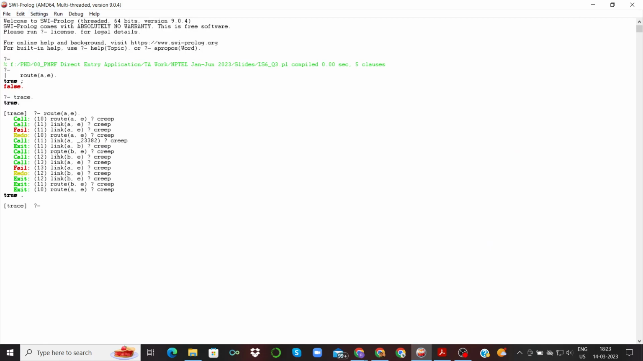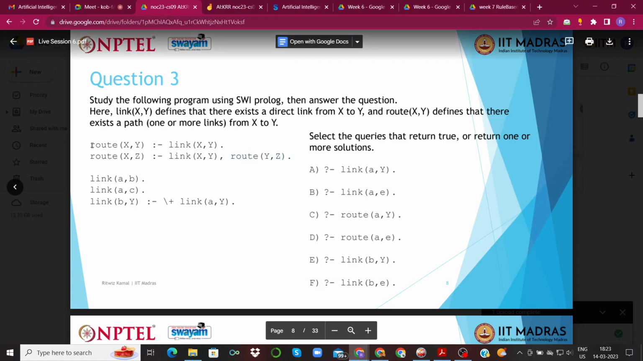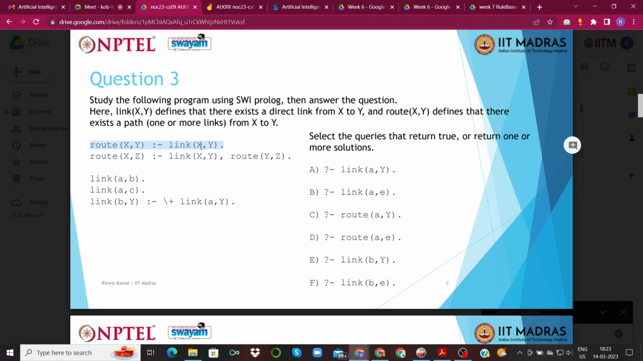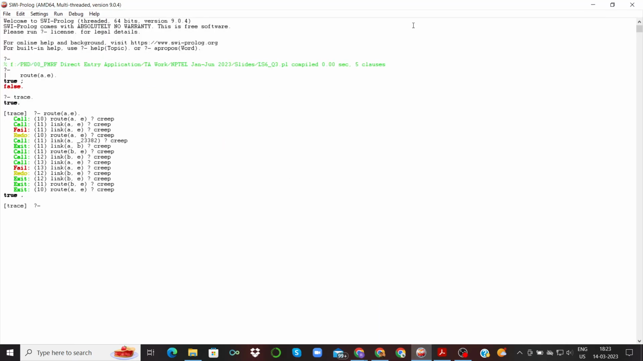Now to check whether there is a root between B and E, we again go to the definition of a root, right? So the first line of the definition of root says that there is a root between x and y if there is a link between x and y. In this case, x is B and y is E. So it will check whether there is a link between B and E. That is exactly what it is doing.